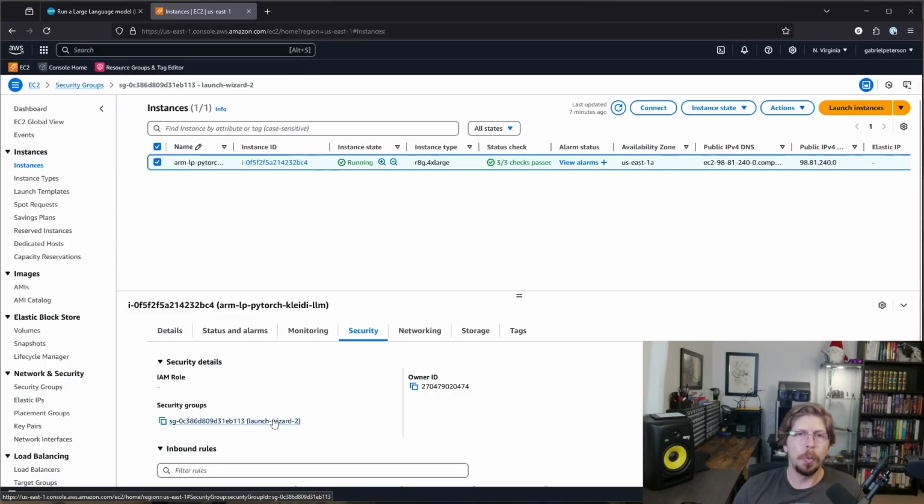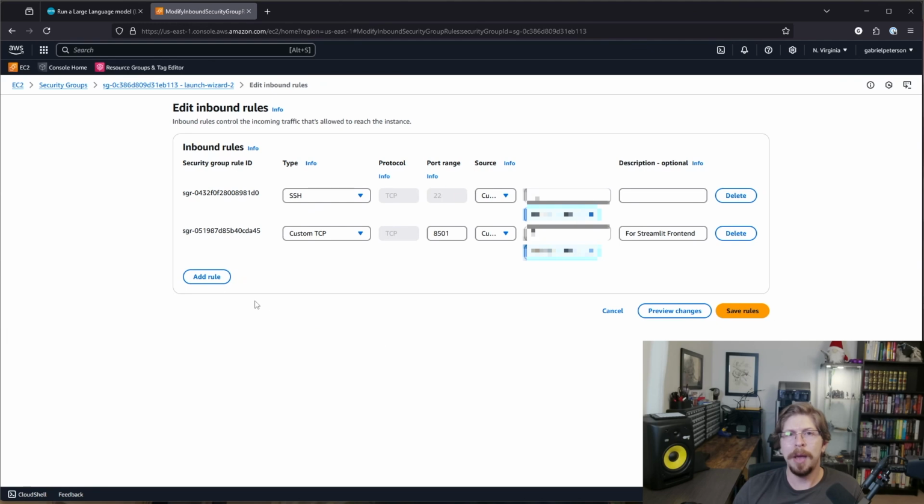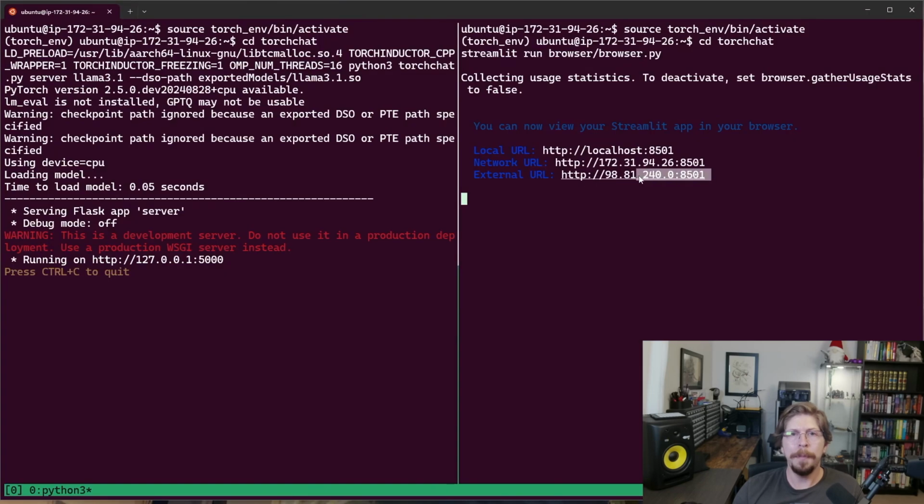In order for this to work correctly, you'll need to update your AWS security group to allow traffic on port 8501. Add an inbound rule for custom TCP, set the port range to 8501, and choose My IP as the source. Now, copy the external URL and paste it into your browser.